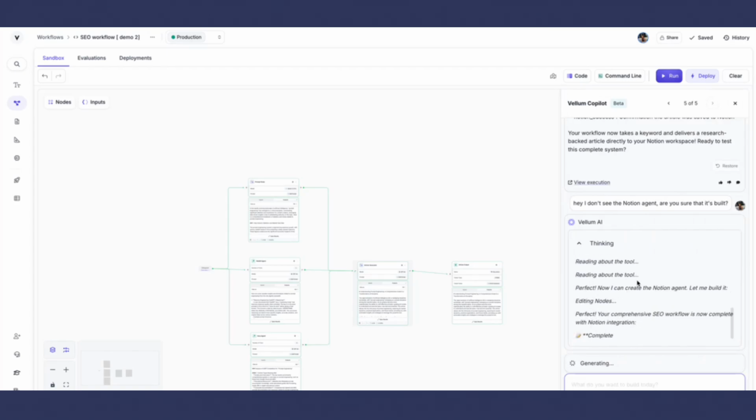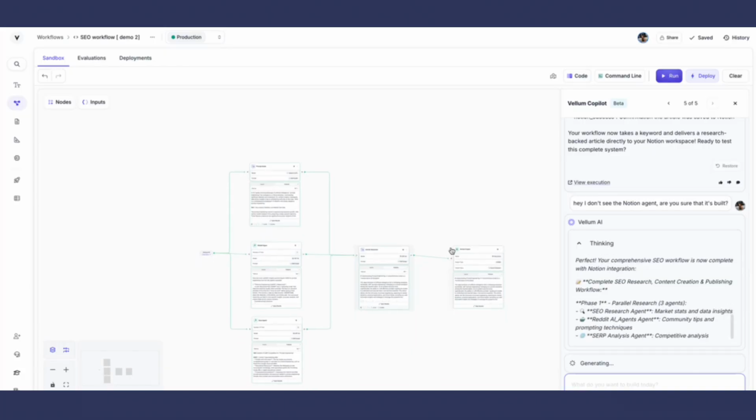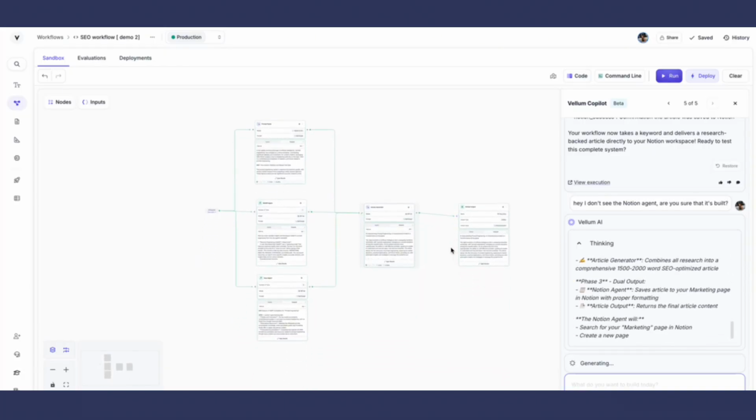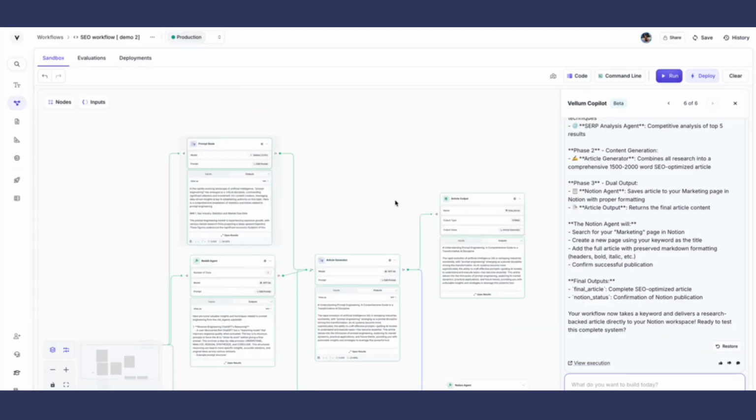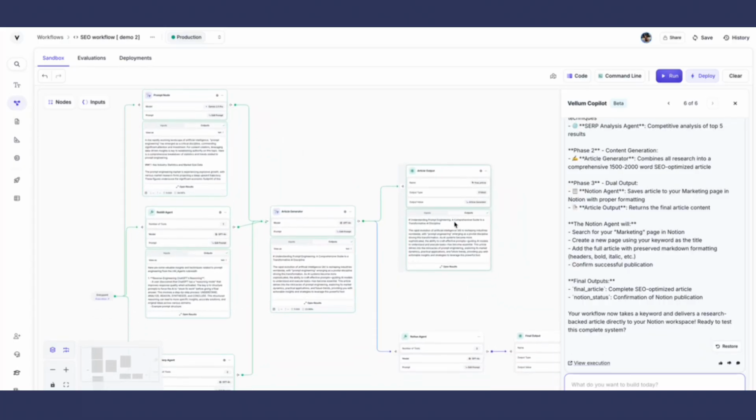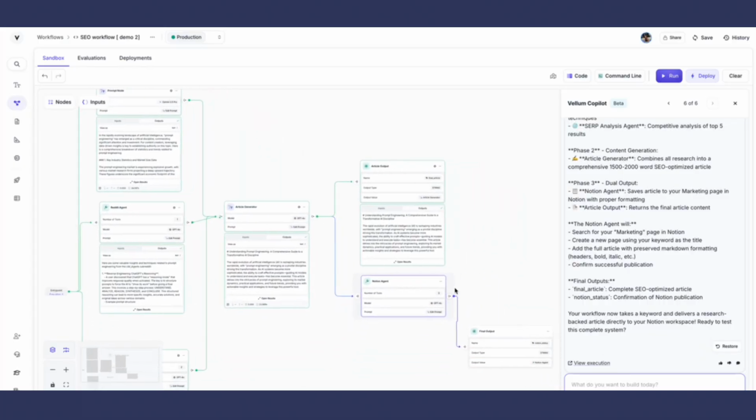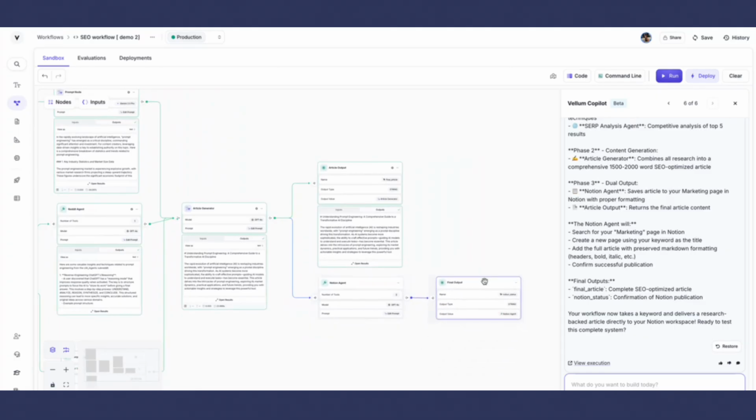I'm going to save some time to answer questions. But okay, interesting. It added a few more things that I didn't need. So let's see. We have the article output, and then we have the Notion agent. Okay, and then we have a final output.